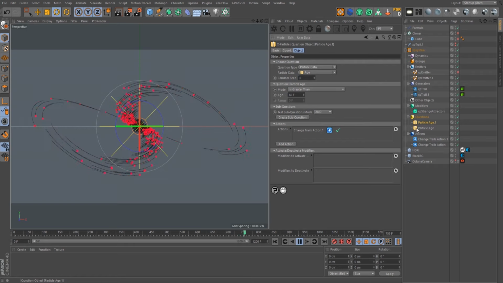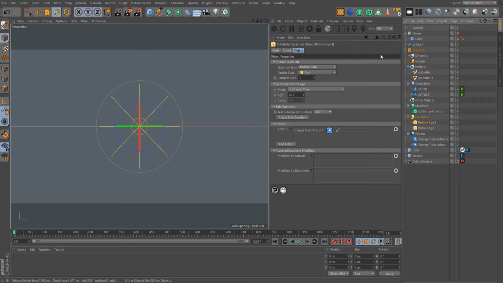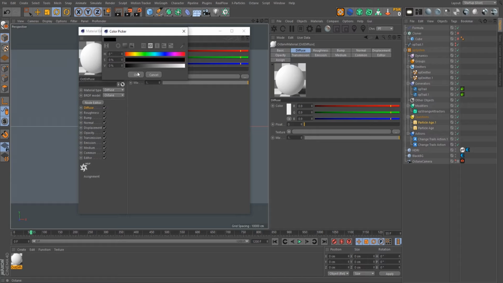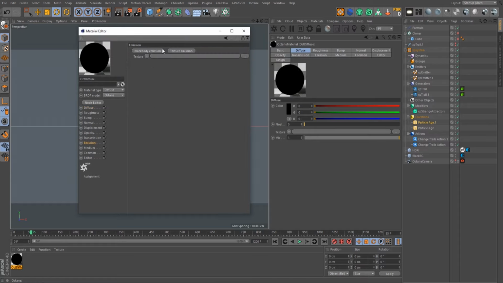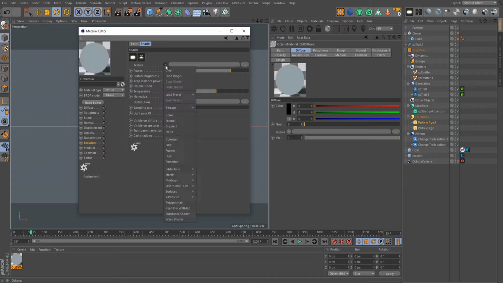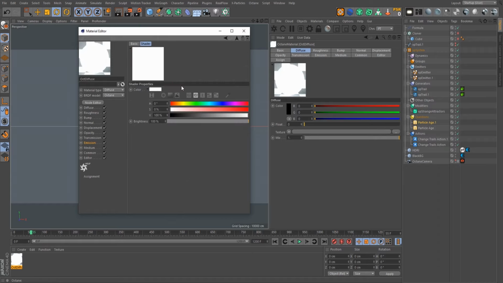And these trails I want to have a bit of glow on. So let's just put this back. I just want to see how this looks, so let's do a bit of Octane stuff. Let's make an Octane diffuse material and set the diffuse color to black. Emission, black body emission, go into that, surface brightness, set it down to 10. Under texture, let's use a color.